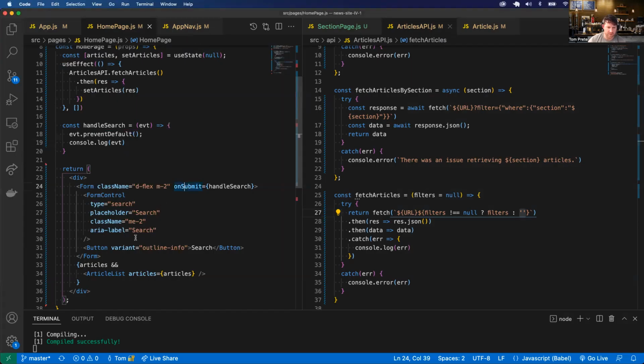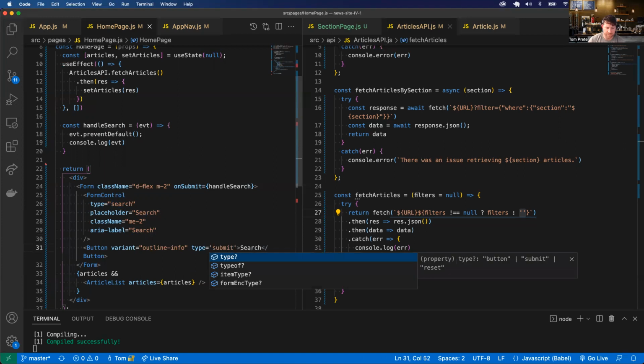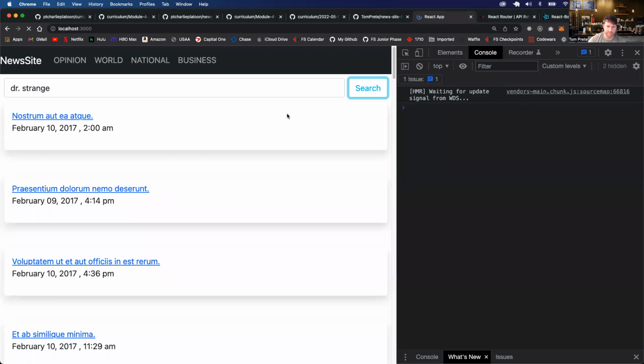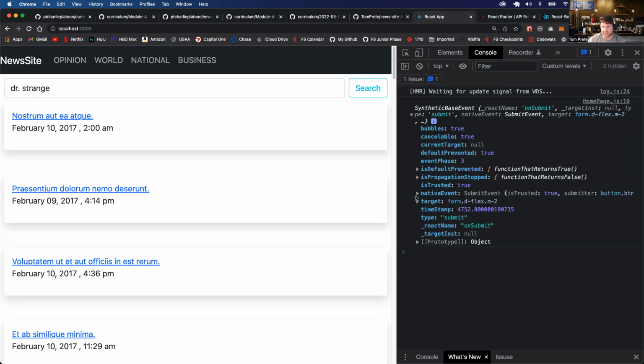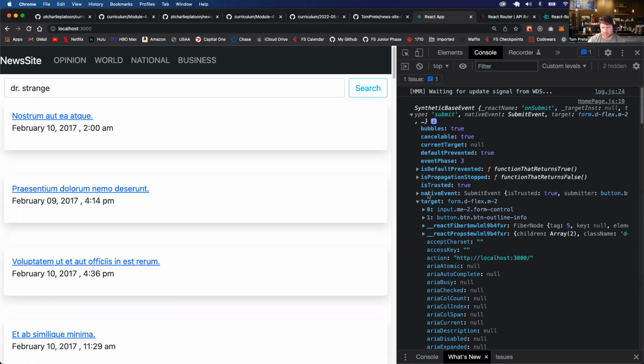So onSubmit, type search. What is it? Type equals submit on the button, so that's associated with this button. So Dr. Strange, click submit. There we go. Now I've got the event to show up. In event.target, I've got input.